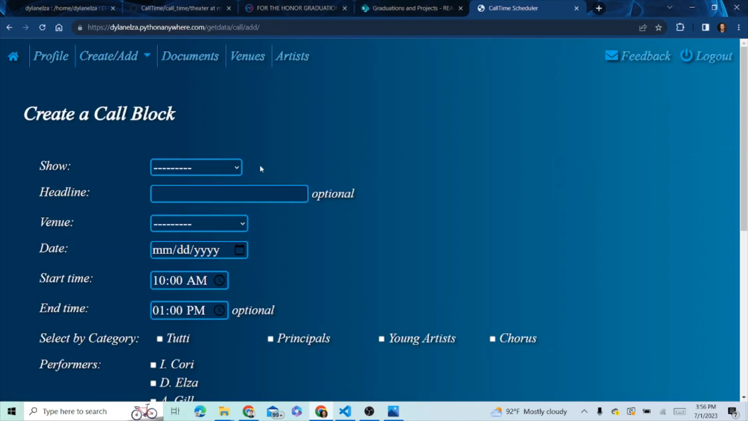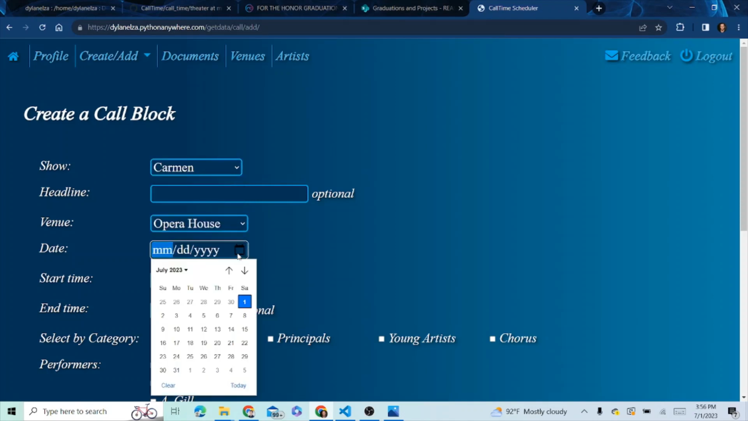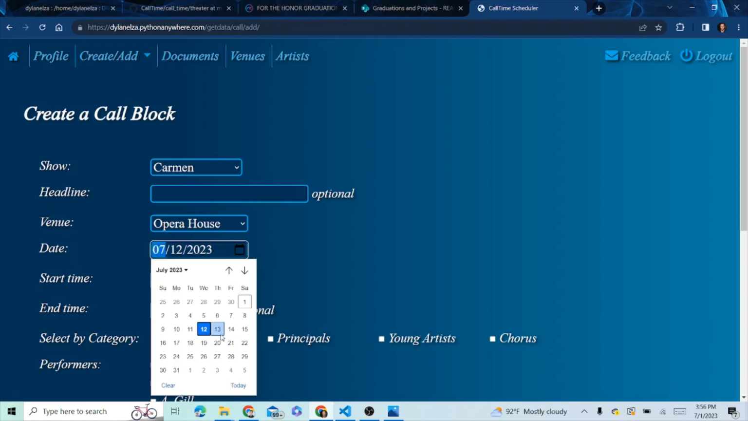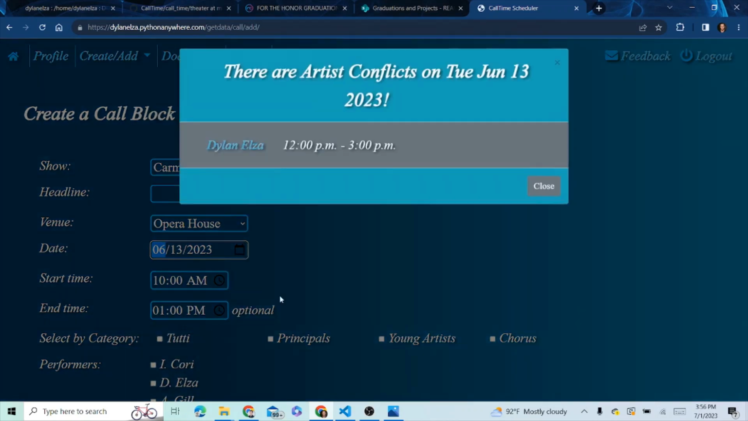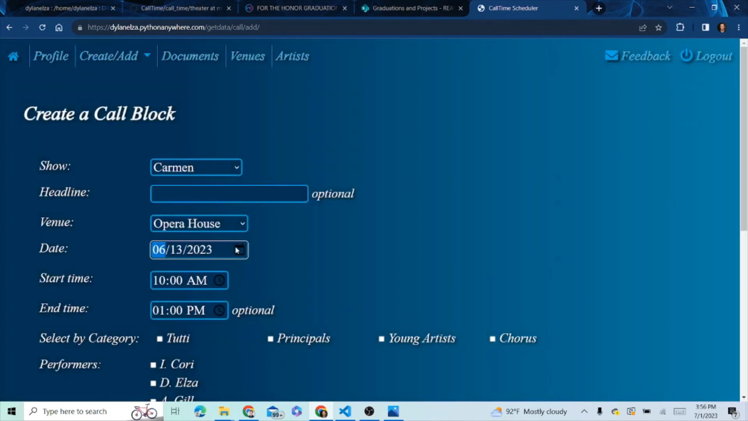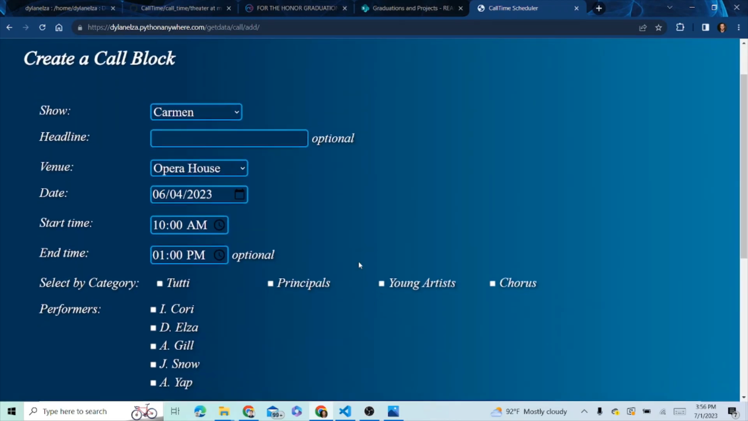Okay, create schedule. We'll do Carmen. Another cool feature is that I've added a special little thing. So I checked earlier, and I know that Dylan has a conflict on one of these dates. I think it's June, sorry, June 13th. I made a conflict option. So if there are any conflicts attached to artists on your roster, you'll get a modal like this if you pick a date that has a conflict, and it'll tell you exactly what it is. That's just a quick feature, so you don't have to memorize who has what conflicts.